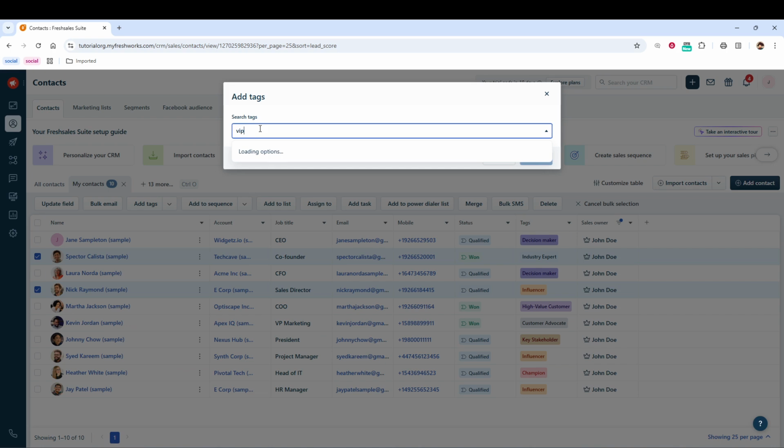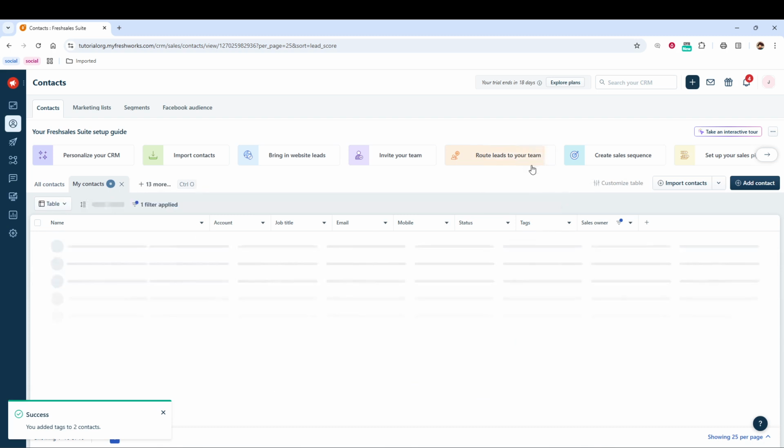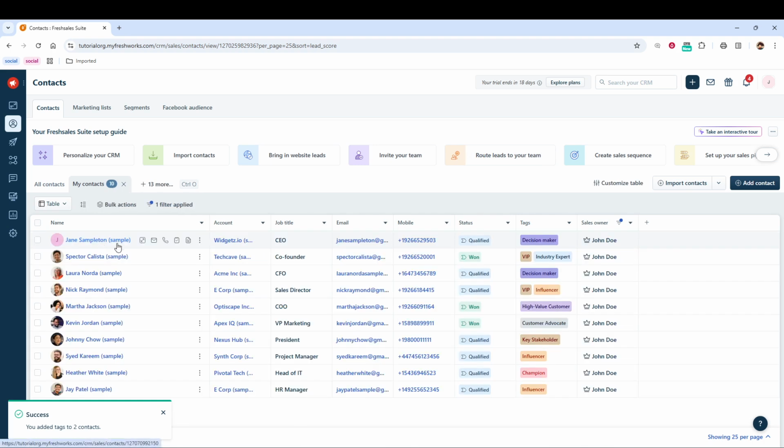If you already used a tagging system, try to match the exact wording you've used before. Consistent tag names help prevent duplicates that look similar but mean the same thing. After you have selected the existing tag or entered the new one, click Save to apply it. Give it a moment to process, especially if you tagged a larger group. After saving, the selected contacts will now have the tag attached, making them easier to track and manage across your CRM. And that is all there is to it.